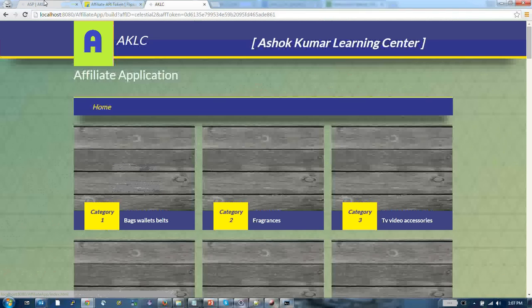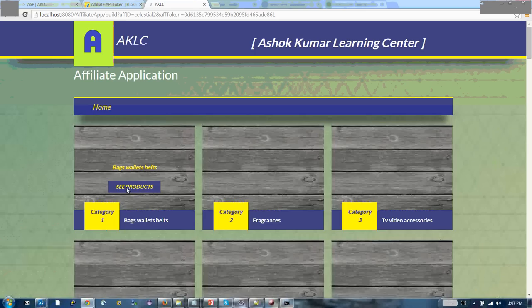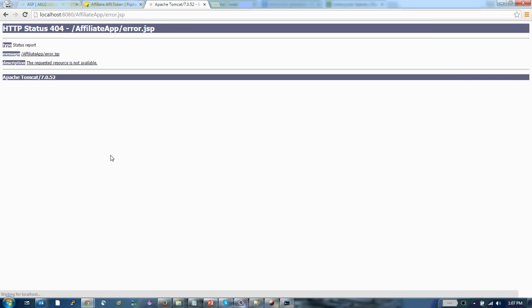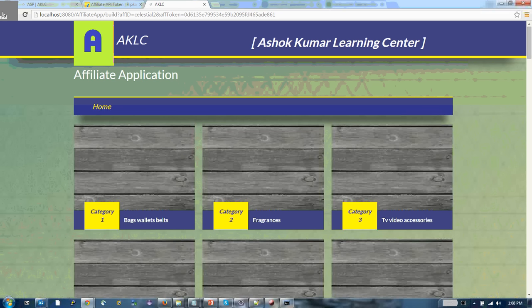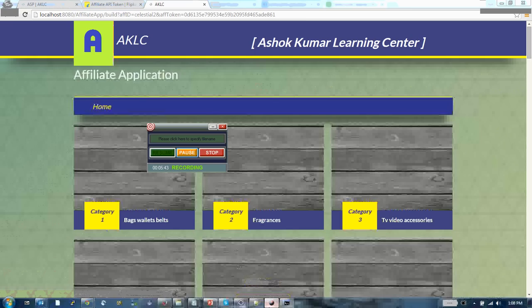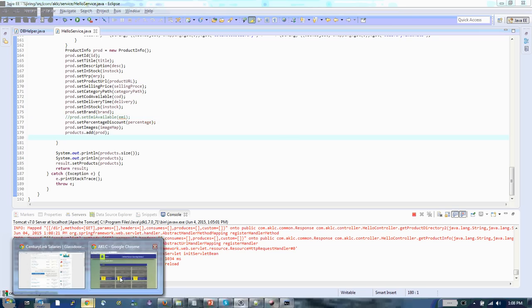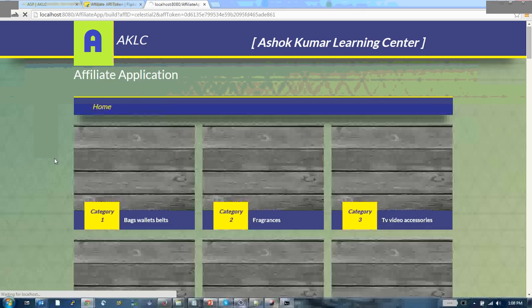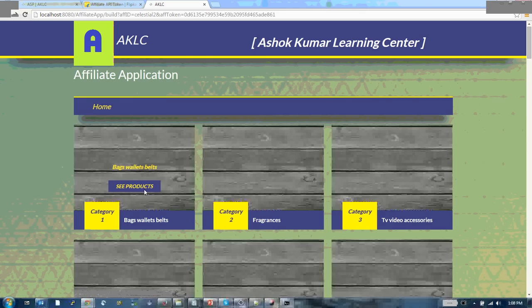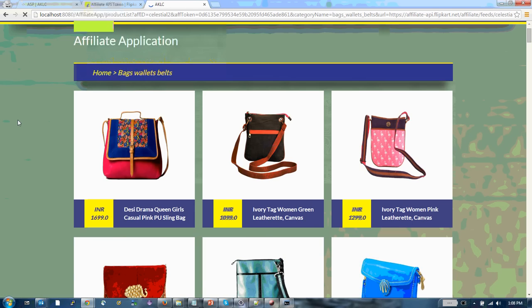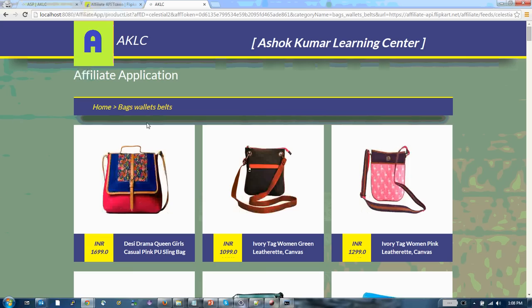So you can visit any one of the products. This is the category page that you are seeing. Sorry, there was a small mistake over there. Now if you reload that and click on bags, wallets and belts, it shows the list of all the products under that category like this. So this is the products page.